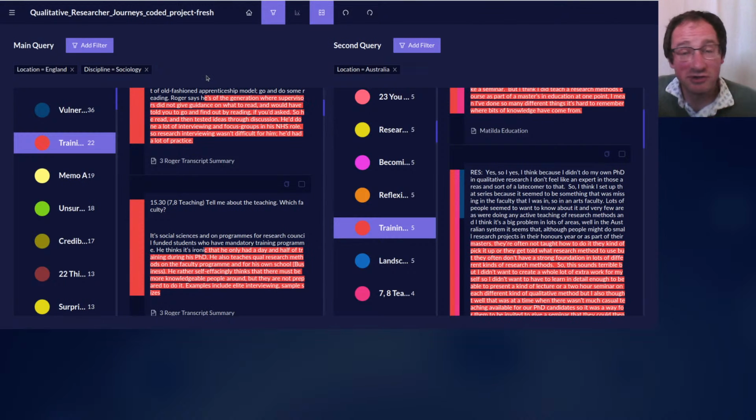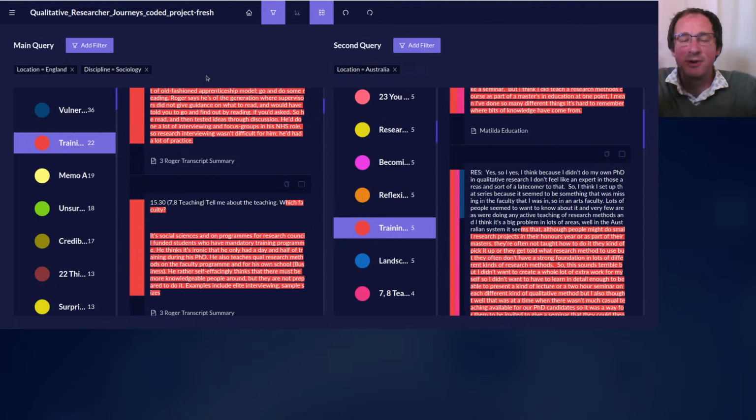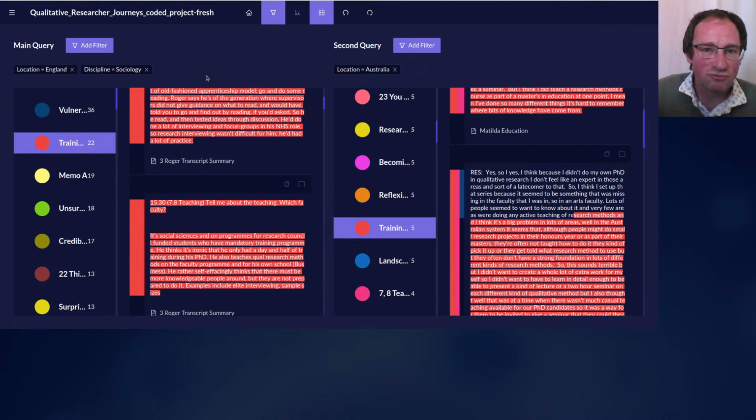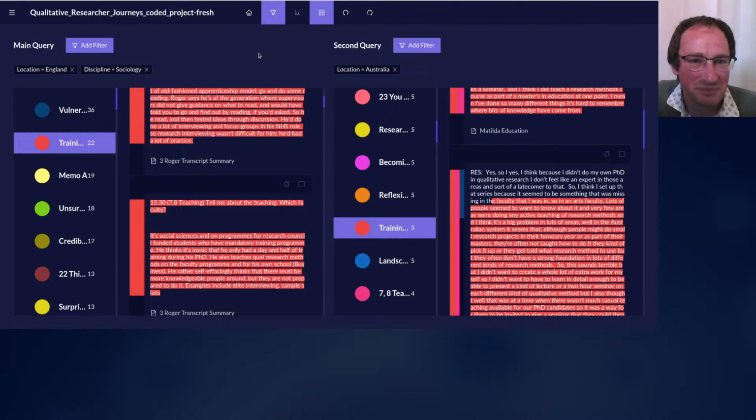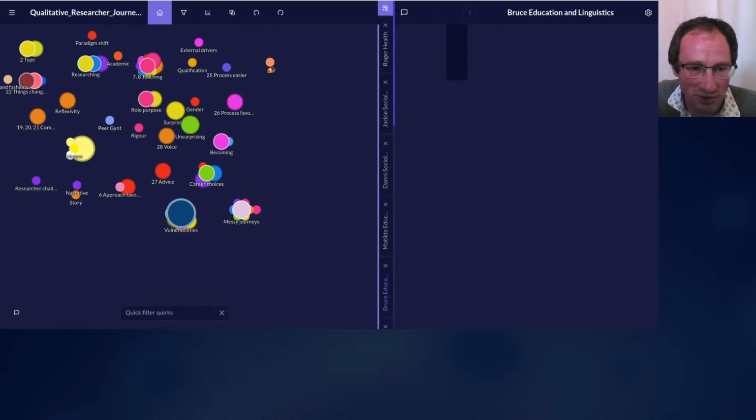filters here, and you can also use this to filter your text search results as well. So if you just want to see what people in Australia said about the word research as opposed to the people in England, you can run those kind of queries as well. So it's a really useful tool to kind of explore your data once you've gone through the laborious but necessary process of coding it. So I'm just going to click on home here, go back to the main view.